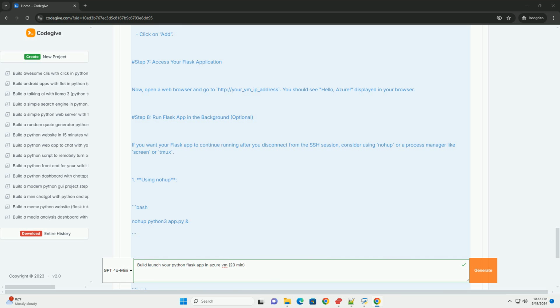Run the Flask app: bash python3 app.py. Your Flask application should now be running on port 80.